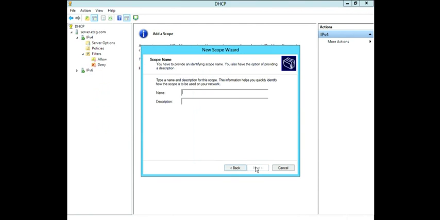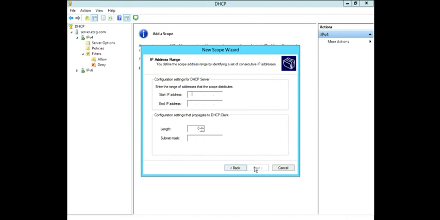So all we do is we click next, and then it's going to ask what is the name of the scope. So this is just the basic scope, the generic scope. So I will call it basic. You can call it whatever you like, and then you click next.